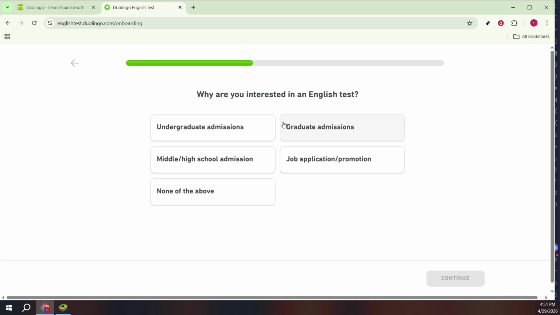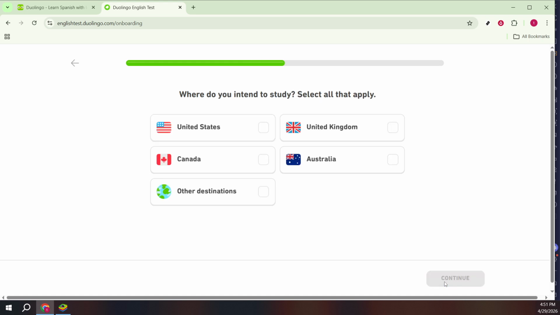Pick the reason that most closely aligns with your goal, whether that's applying to schools, professional purposes, immigration requirements, or personal growth. This helps Duolingo show you relevant resources. Make your selection and click Continue.